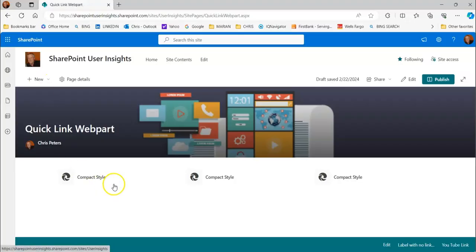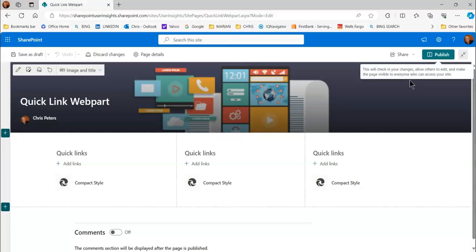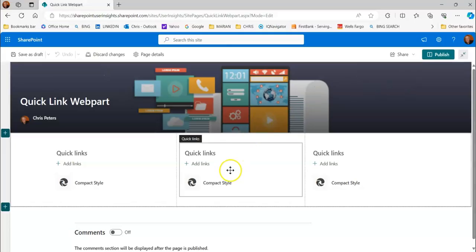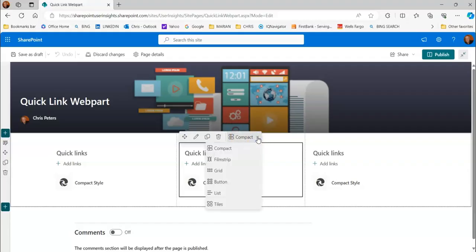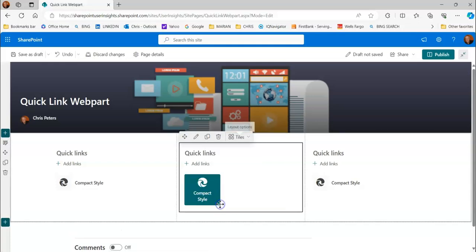Now you'll see all three on the page pretty quickly. The next thing we're going to do is get into these number 2 and number 3 links and change their style. So page goes into edit mode. Here's the web part. When I click on the web part, I get that drop down for the layout option. And I'm going to try one that's called tiles. Just makes it a little bit bigger.